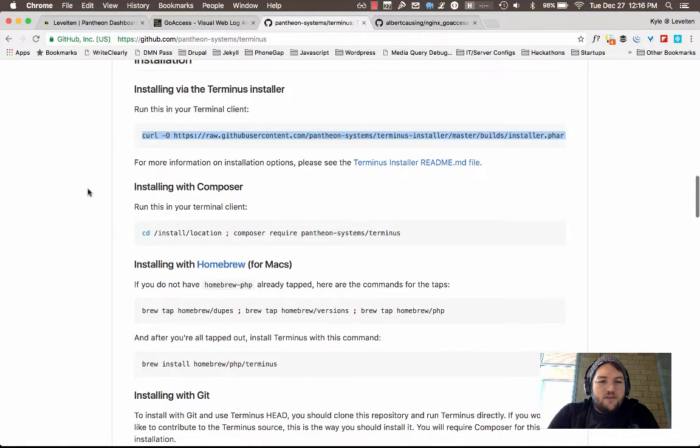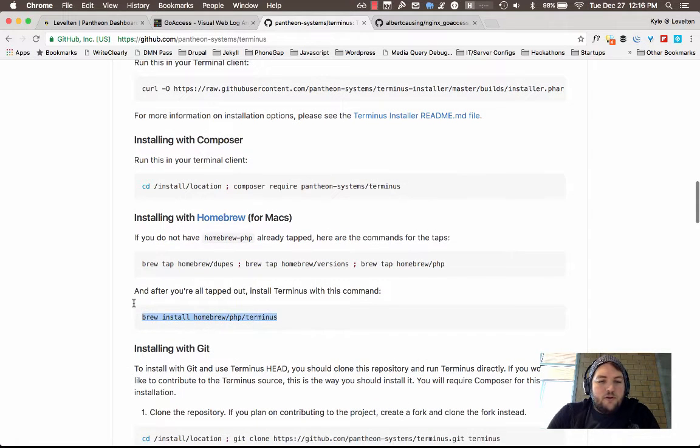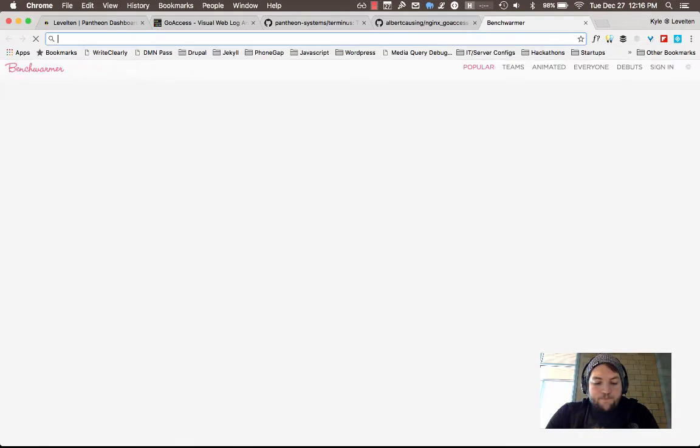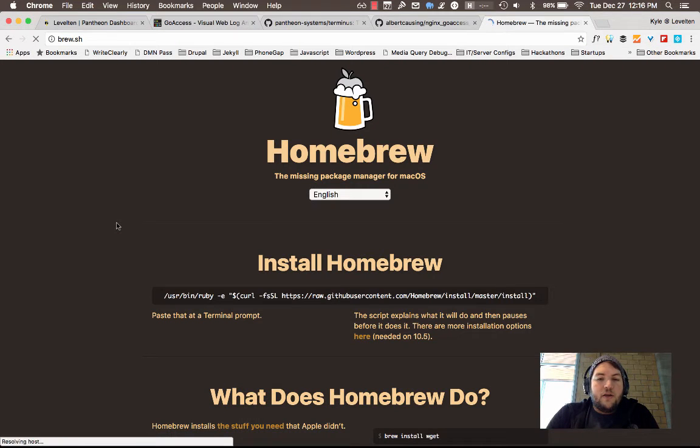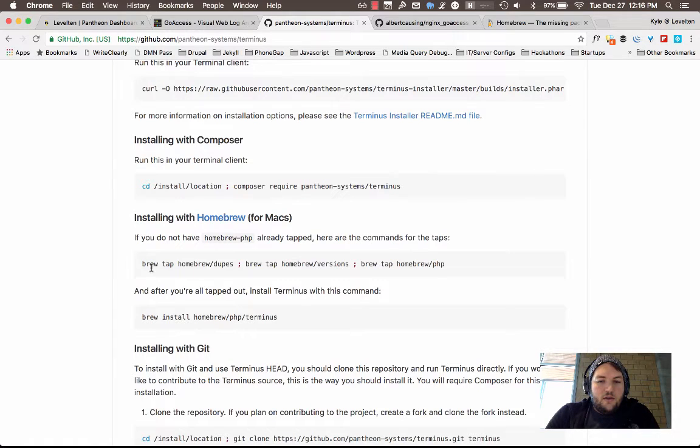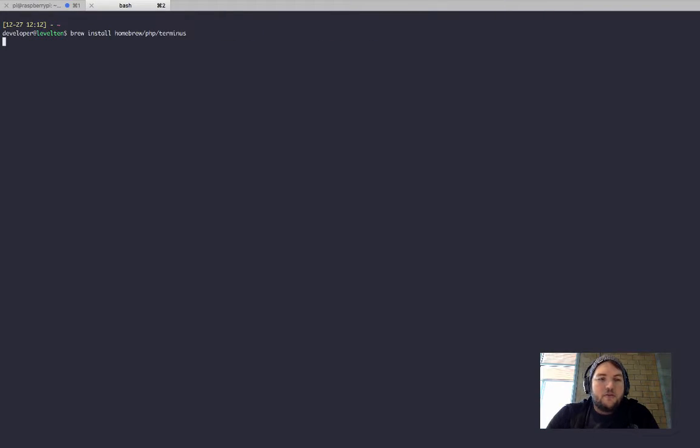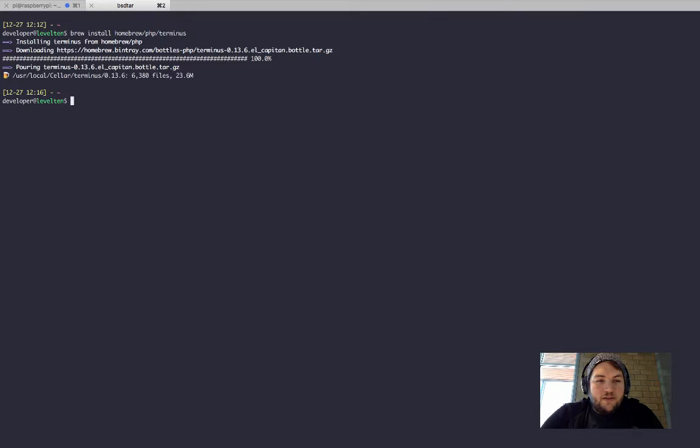I actually have Terminus installed already, but let's see if I can use Brew. If you've never used Homebrew, I definitely recommend using Homebrew on Mac. If you're on Windows or something else, you might have to do it a different way, but Homebrew is amazing in terms of installing packages. So I'm going to see if I can just update it this way. Homebrew is great because there's very little configuration you need.